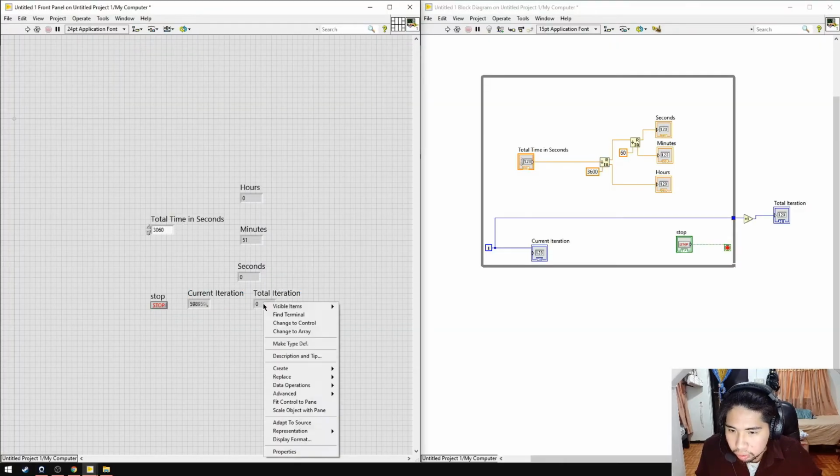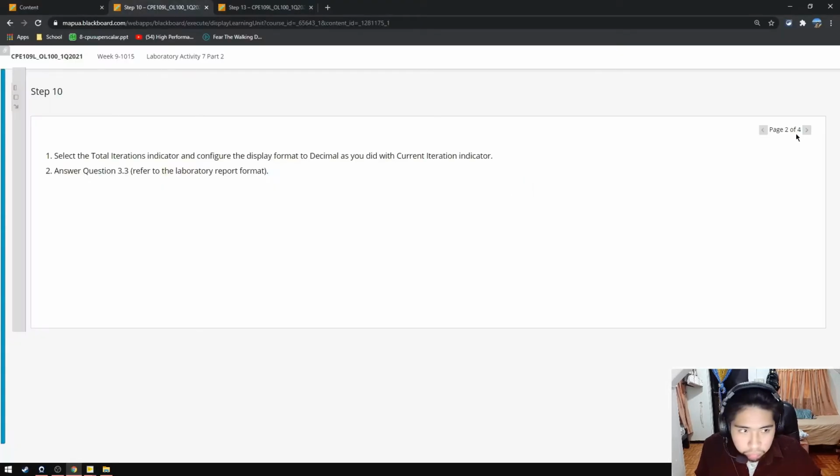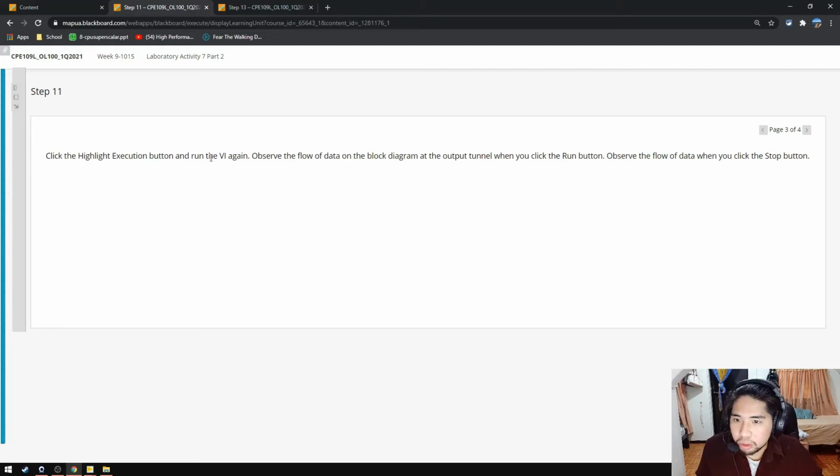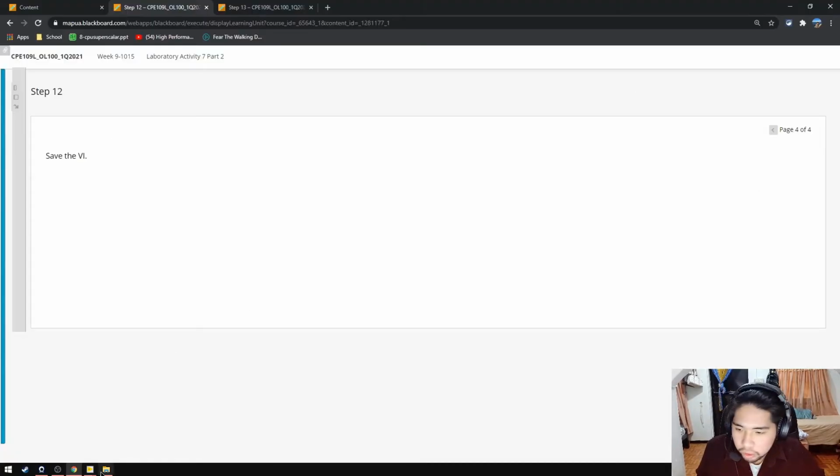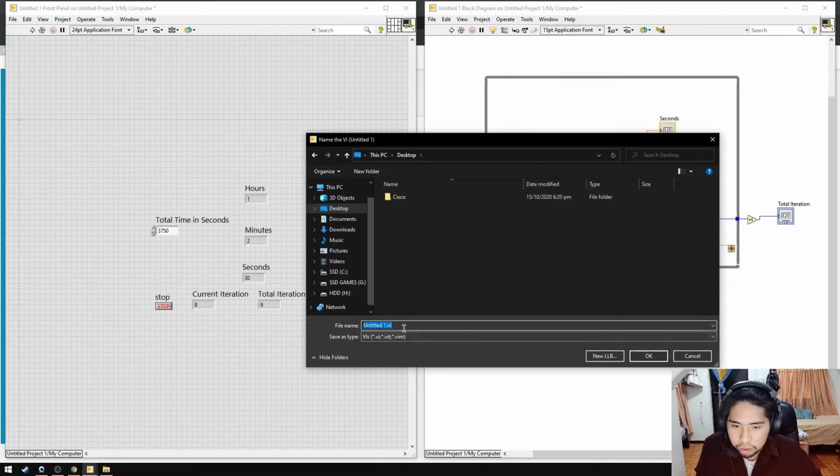So, display format and change it to decimal. Click the highlight execution button and run the VI again. Observe the flow of data on the block diagram at the output tunnel when you click the run button. Observe the flow of data when you click the stop button. So we highlight execution and then we try to run. Stop. There. Save the VI. So just save this. Save as laboratory.